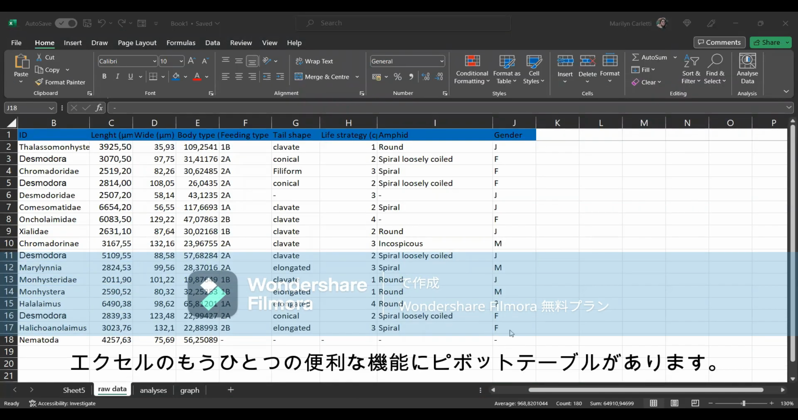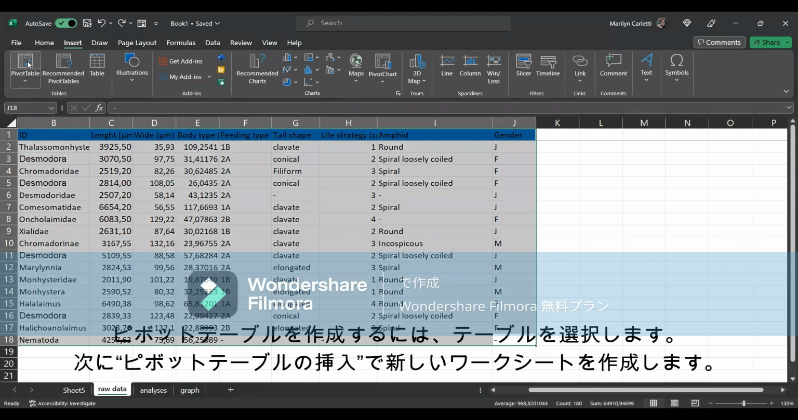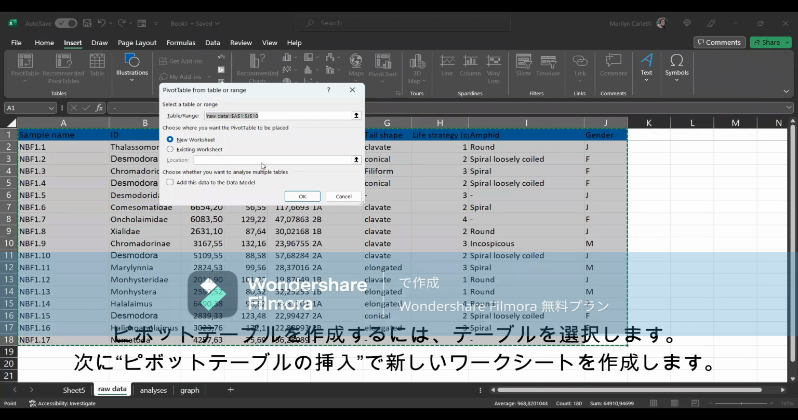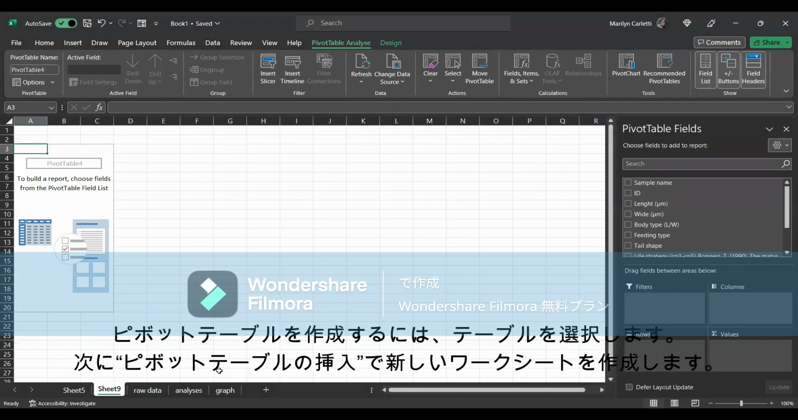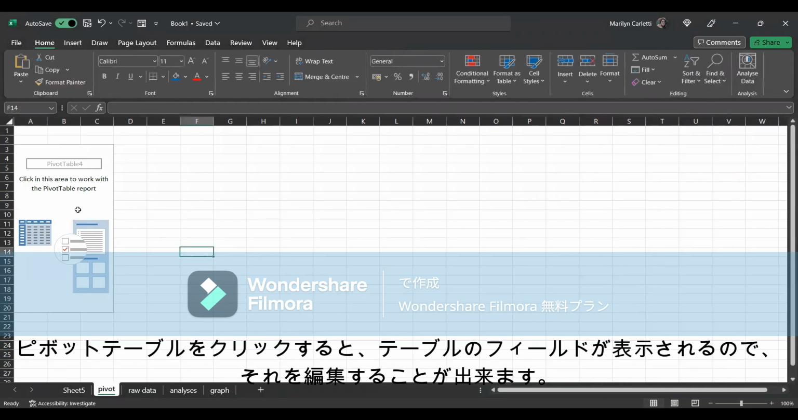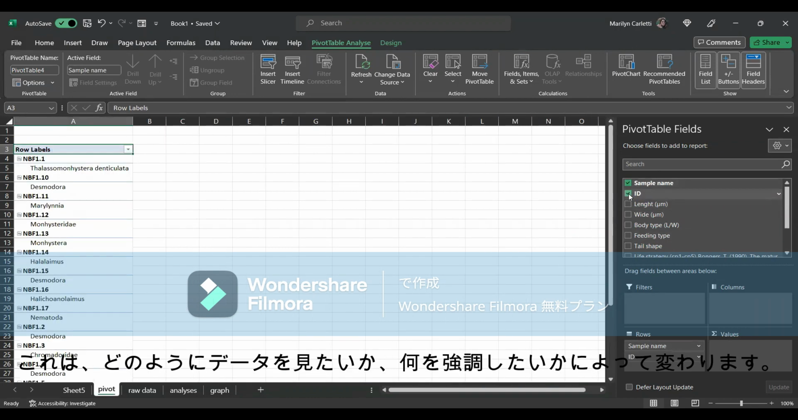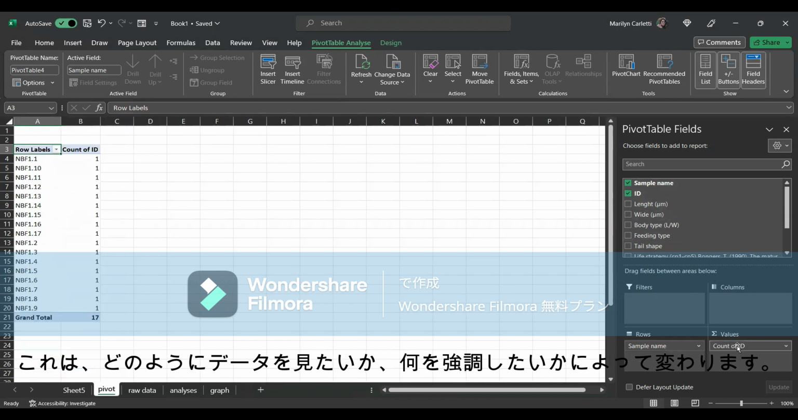Another useful feature that Excel has is pivot tables. To create a pivot table, you can select your table, go to Insert, Pivot Table, create in a new worksheet. The pivot table is going to look like this initially. We can rename it Pivot just for the occasion. When you click on your pivot table, it's going to show you the fields of the table, and you can play with it. It really depends on how you want to see the data, what you want to highlight.